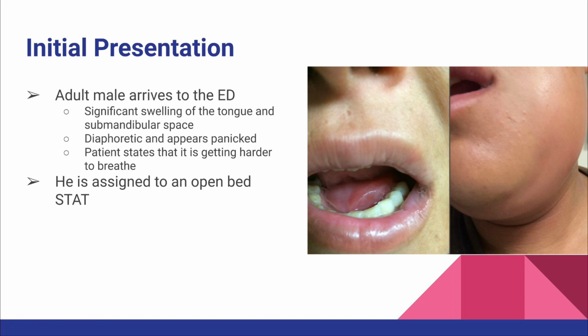He's diaphoretic, and he appears panicked. He's stating that it's getting much harder to breathe, and he's clearly tachypneic. He's assigned an open bed in the ER stat.